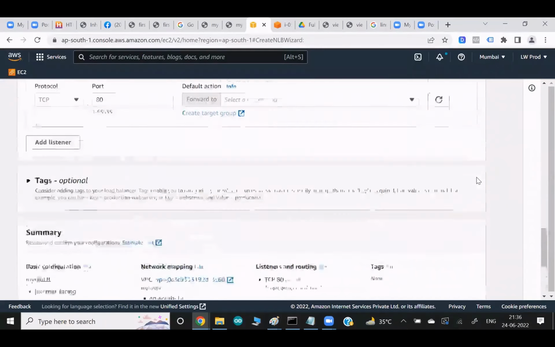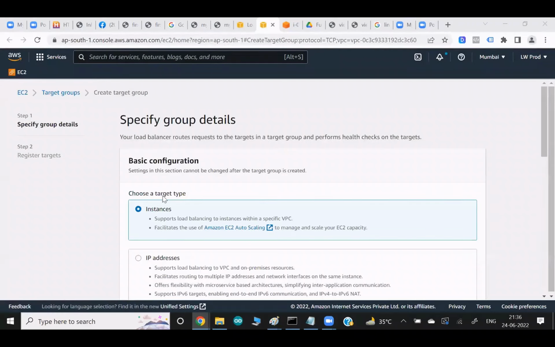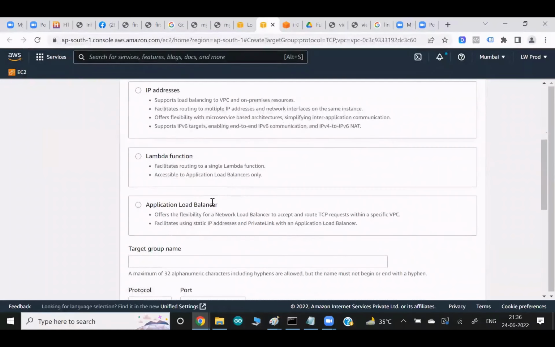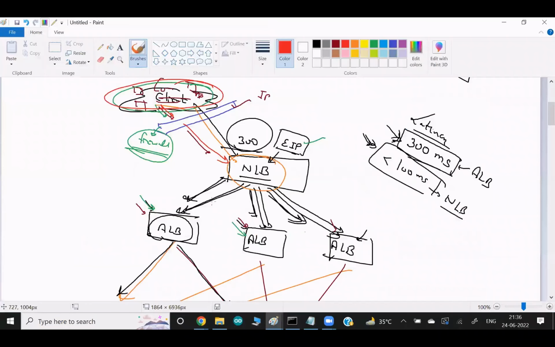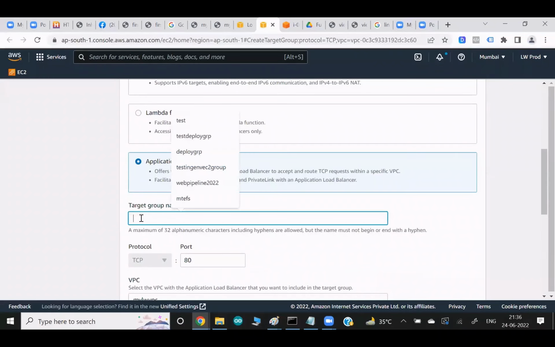But in the target group, let me show you very quickly. When I'm creating the target group, here we have the option, we can directly connect our NLB to the instances the way I showed you till date. This is possible if you want, or you can connect to an application load balancer also. This is what we have in the diagram over here. So NLB will connect to the ALB. That is also possible. So let me give my target group name, my ALB target group.